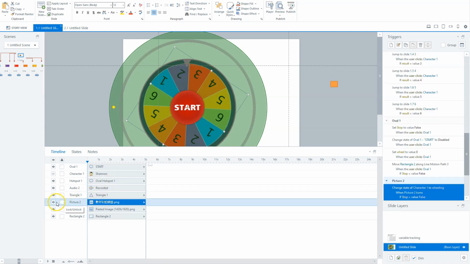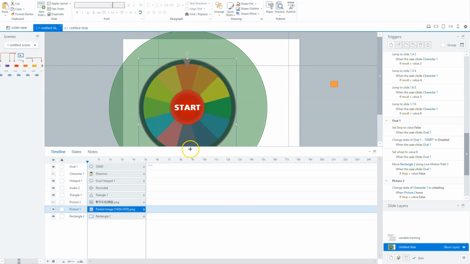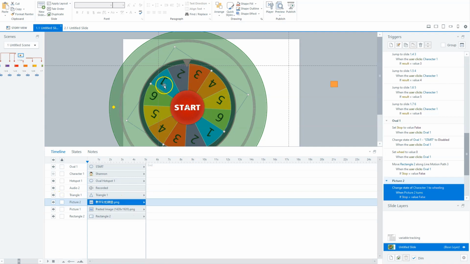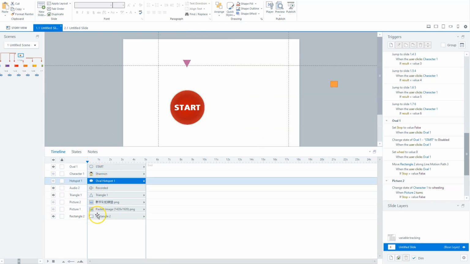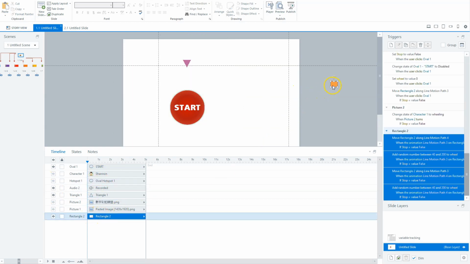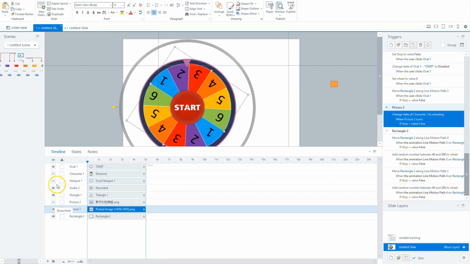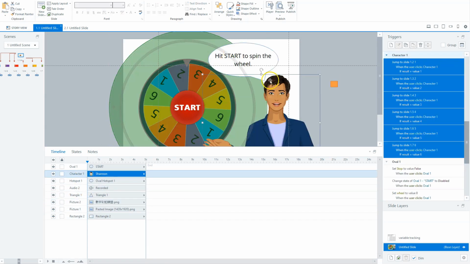Here is the dial itself. There is a pasted image, so this image will stay and this image will rotate, because this is the dial itself. If I uncheck this one, you'll see this, and there's also a rectangle here, and this rectangle moves with motion paths. On top of these motion paths, there are variables, and we'll come back to this later.